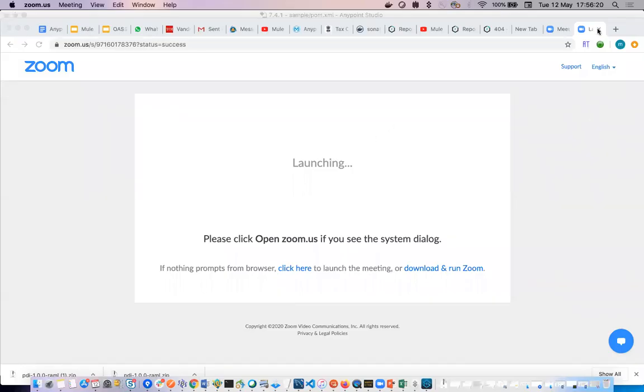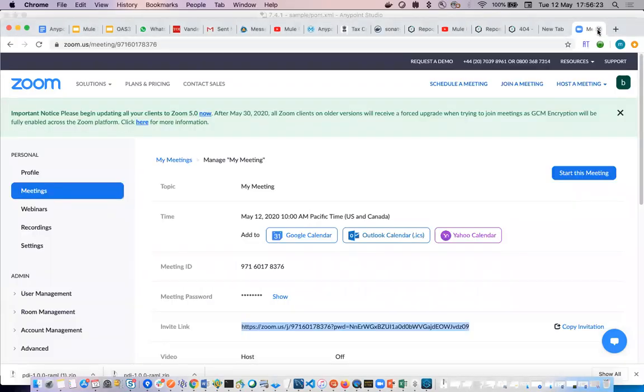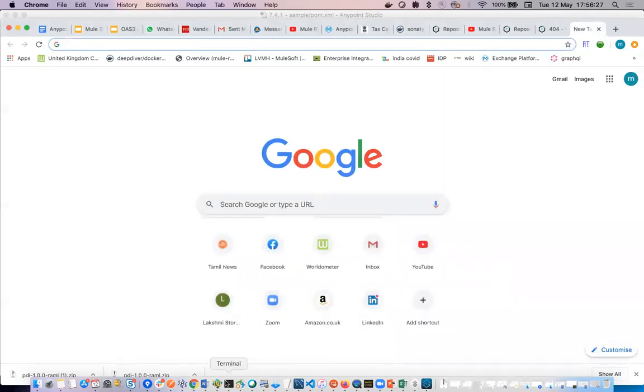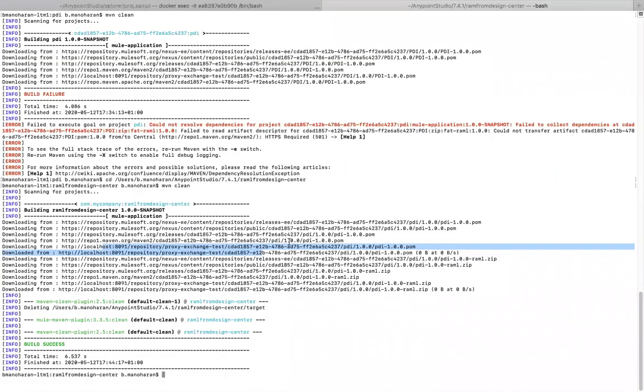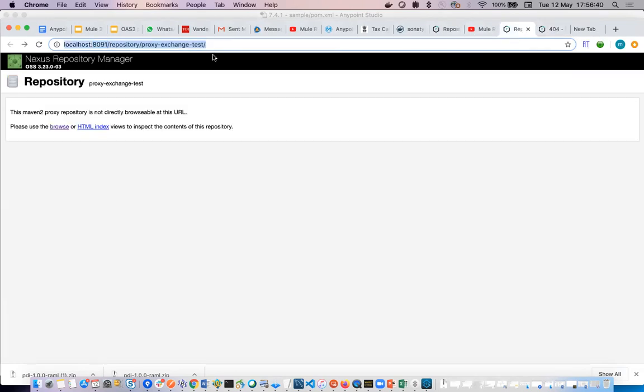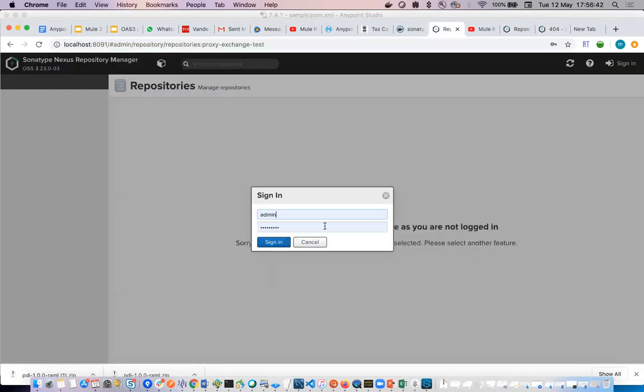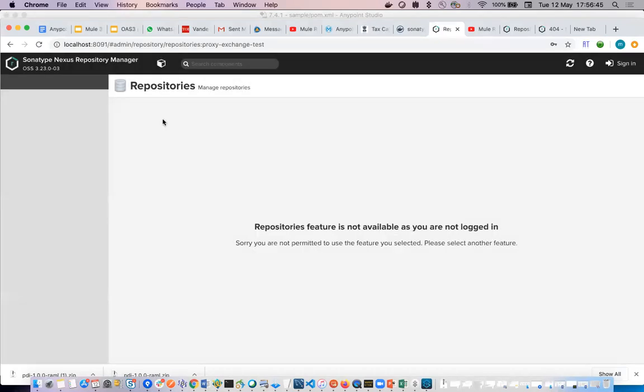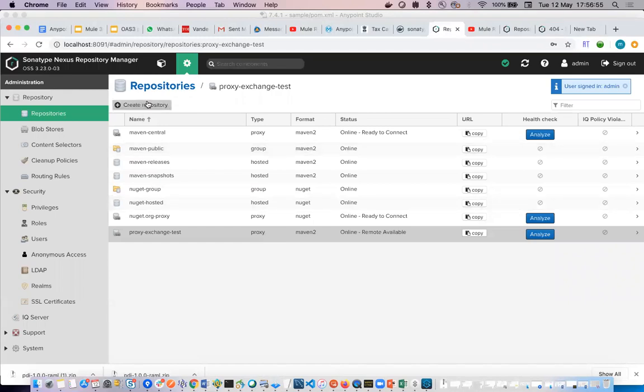Hello everyone. In this video, we are going to see how we can create a proxy in Nexus. For that, I have a proxy created in my Docker and it's running. I have it running like this: localhost 8091 repository. This is actually my Nexus 3 resource manager, where I can log in and add or create a repository.